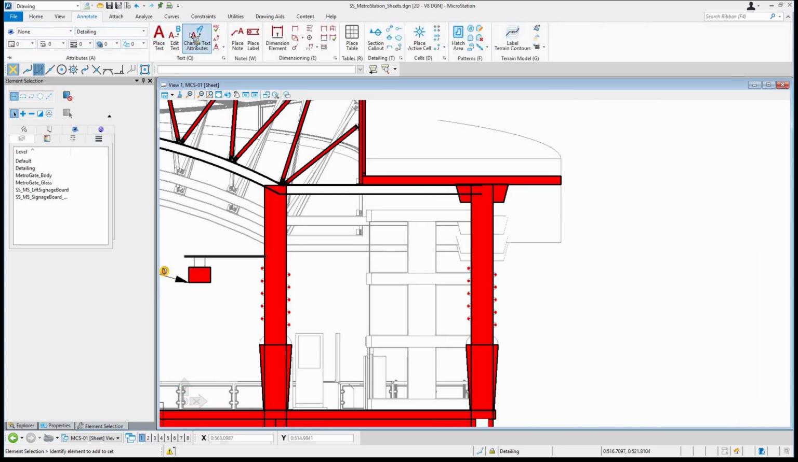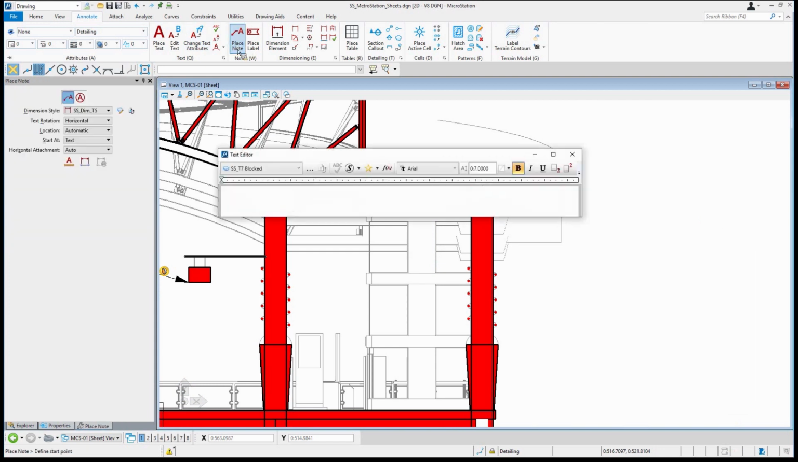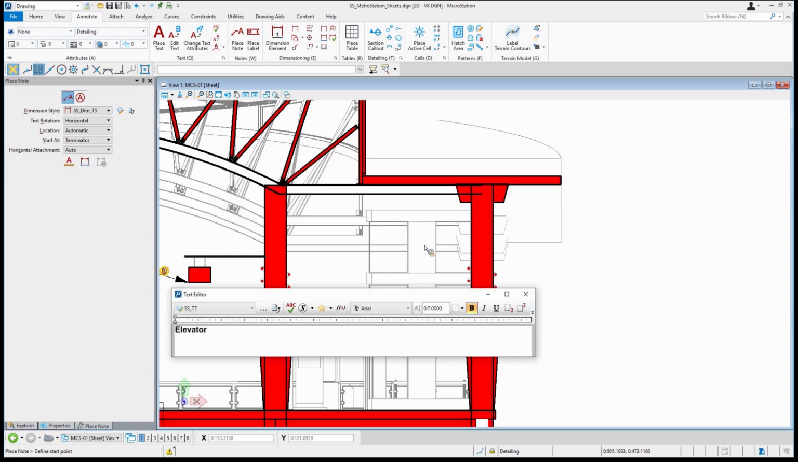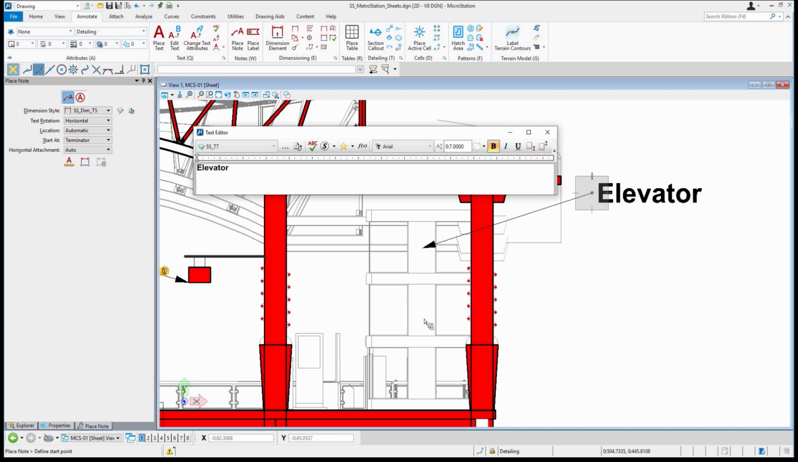So if I look at my annotate tools and I go to something like plain old place note, regular place note, I'm going to say, all right, I want to label this as the elevator. I want to start this at the terminator. And so I'm just going to pick where it is and just label. Real simple: leader line, terminator, and text. Good to go. Nothing is a field. Nothing is fancy about it. Just done. But then I realized, well, I also want to label the glass that's being used in there.